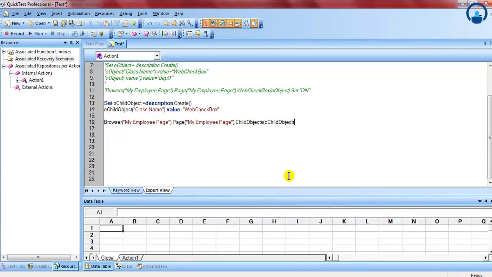So how QTP interprets this code is, first of all I'm creating a child object, and then I'm putting the property value pair inside the child object. So this child object will have the property value pair of the web checkboxes. There are 5 web checkboxes in total in our page, and it can change dynamically. So this time it is 5, next time it can be 10. So every time the count can change. So whatever the count is, all these checkboxes will be inside this child object.